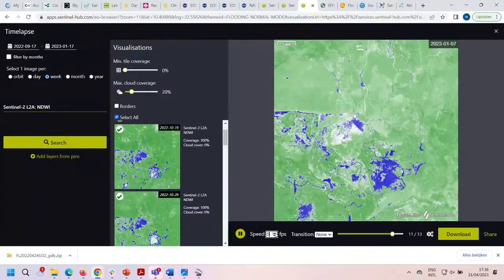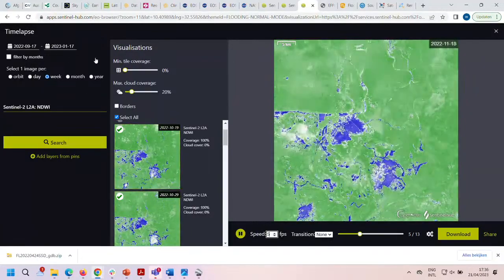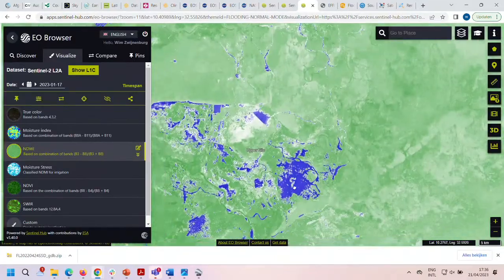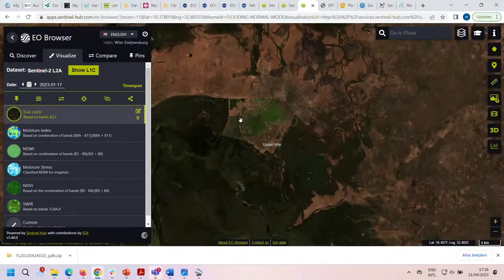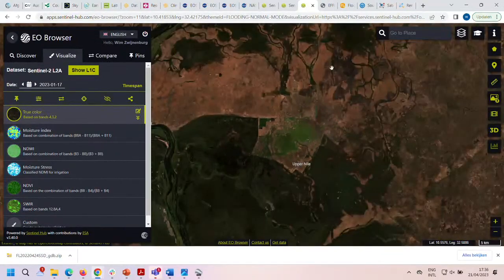So here you see the flooding used to be worse before and then slowly disappears over time, until it runs until January. So it gives you a good indication, okay, so there is flooding. We use high resolution imagery to identify the sites. We could use this one to demonstrate the flooding.